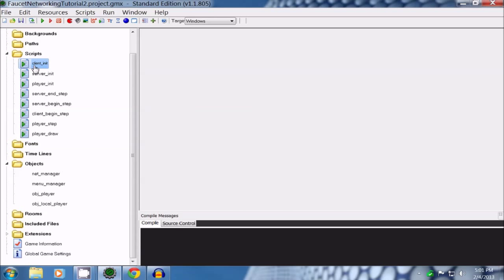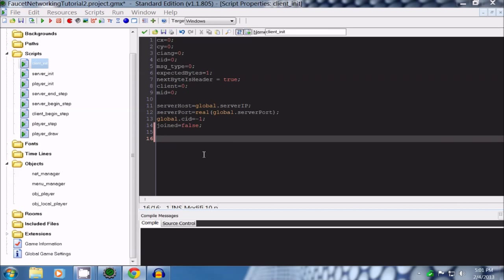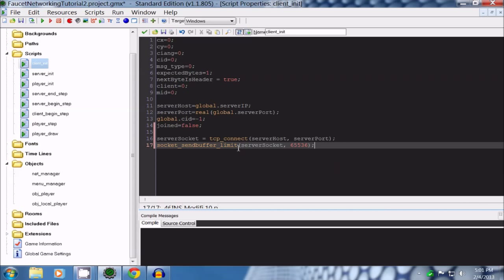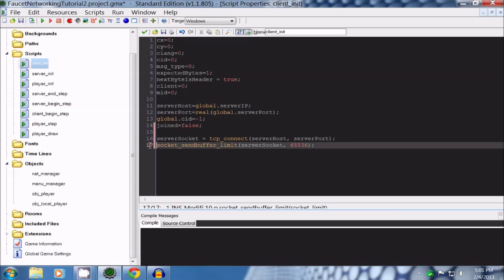Now we need to tell the client to initiate a connection to the server. This is accomplished using this code. This code does two things. One, it opens a connection over the TCP protocol to our defined server IP and port. Two, it sets the limit of bytes that can transfer at once very high. You will never reach this limit.